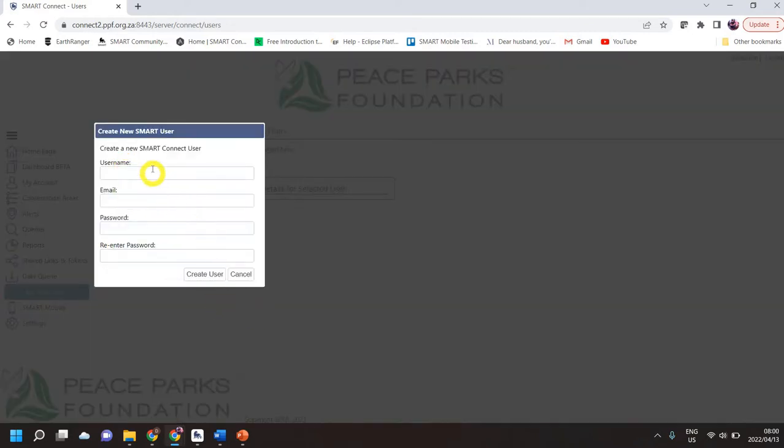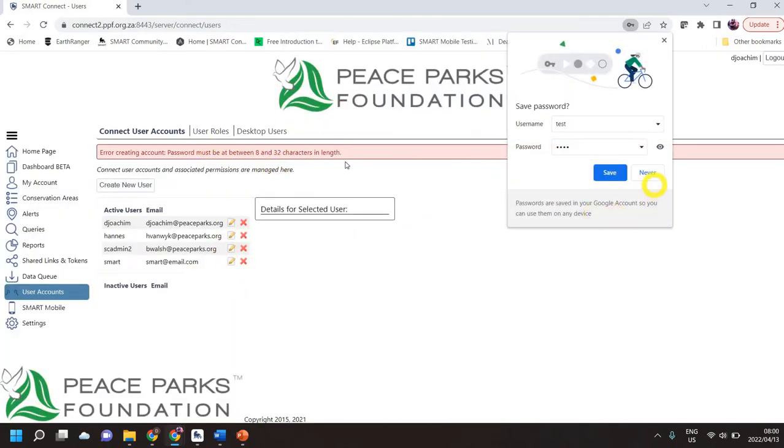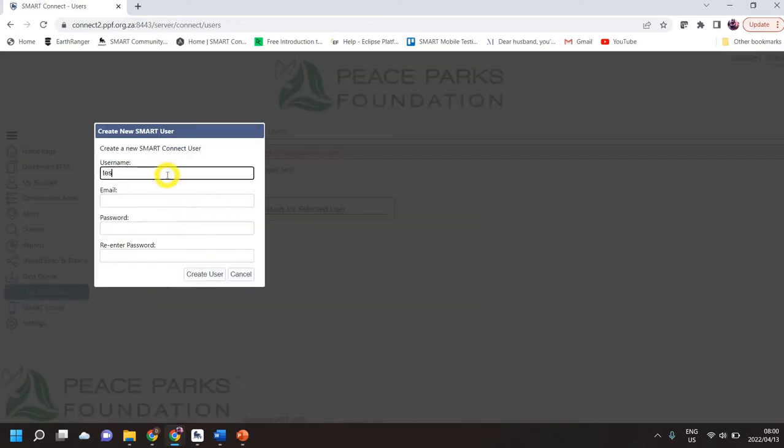When you create that, you can give them a username and password. And what will happen is, say for example, my password here is test. I can create a username. You will see here that it will be giving you an error. It must be 8 to 32 characters. That's quite nice because it allows you to manage your passwords a little bit better.